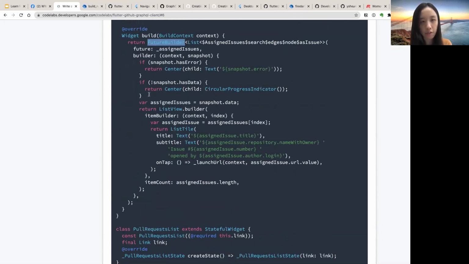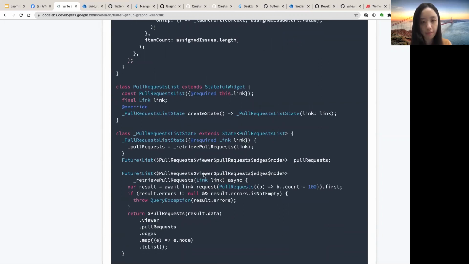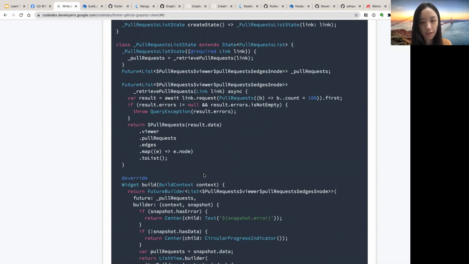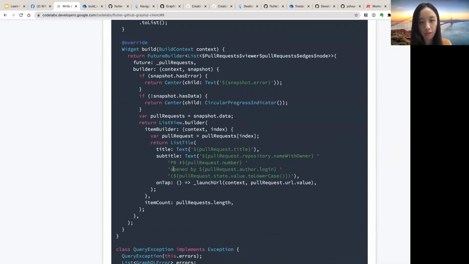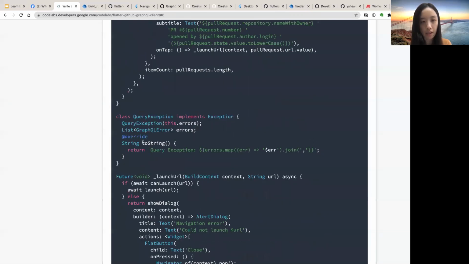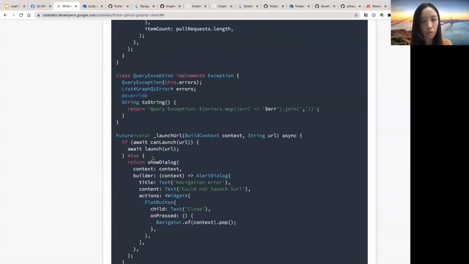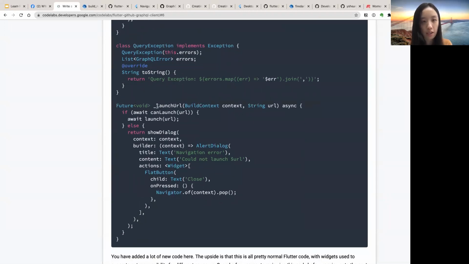And finally, you have the pull request list. Same thing. It shows the information of the pull request. And then there is some tooling for error handling here. So this is to show the error message, I guess. And then you can launch the URL.